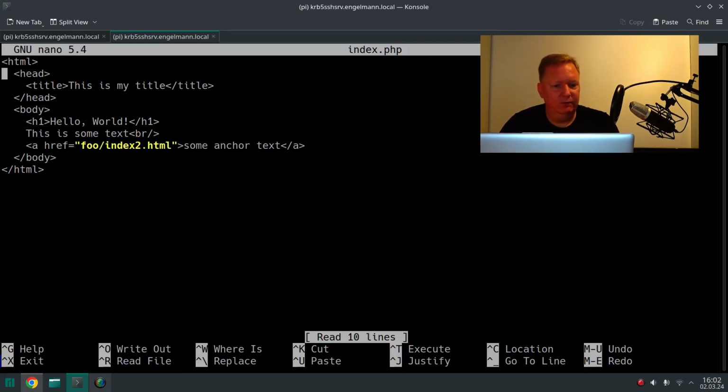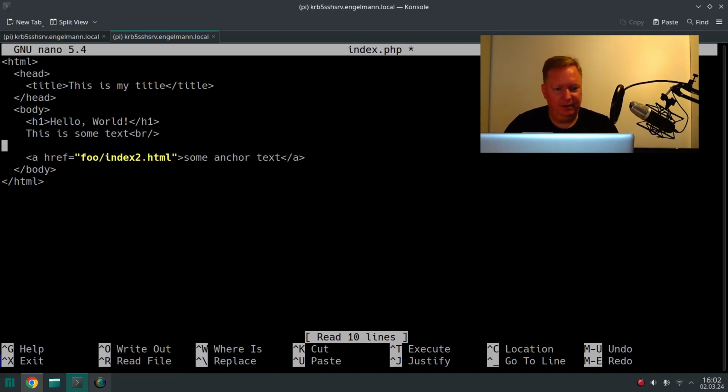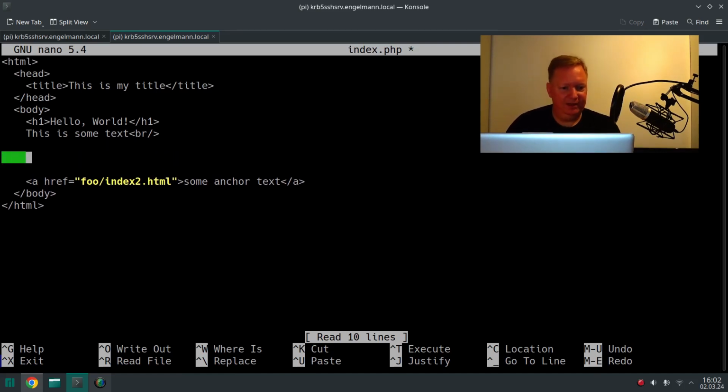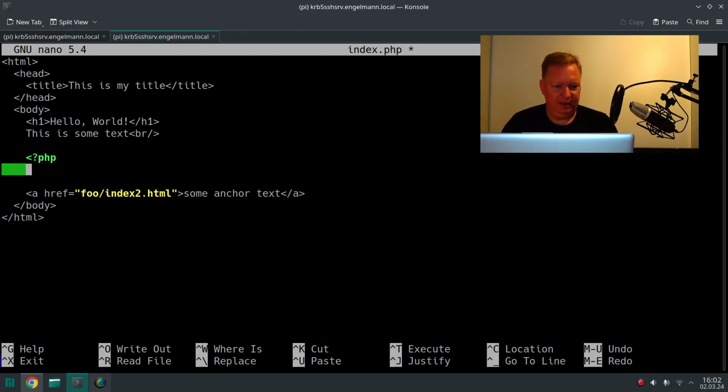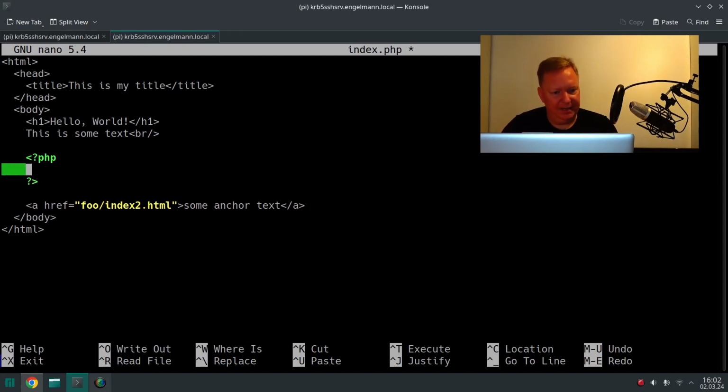Well, we can influence this if we tell it to not output something directly using an open pointy bracket and $PHP. With this, we tell PHP, hey, stop outputting everything. Then in here we can put some code, and with a closing pointy bracket, we can then end this PHP part.